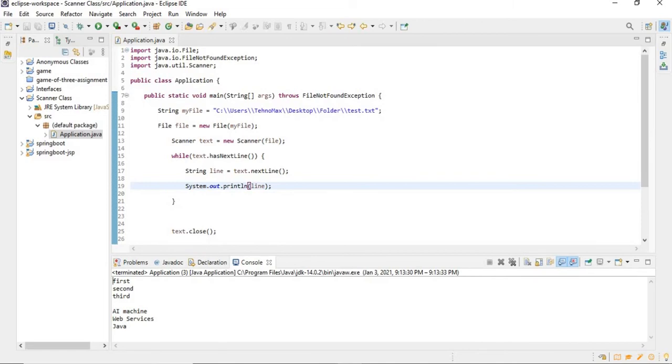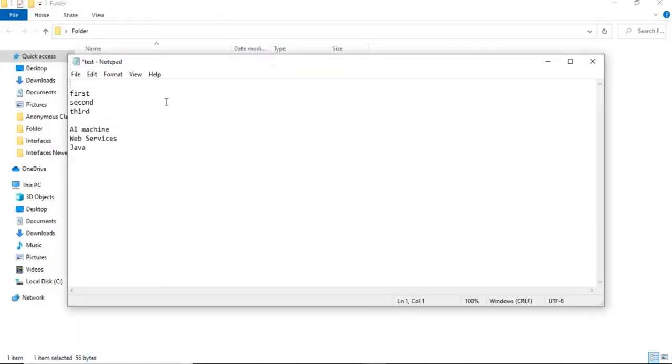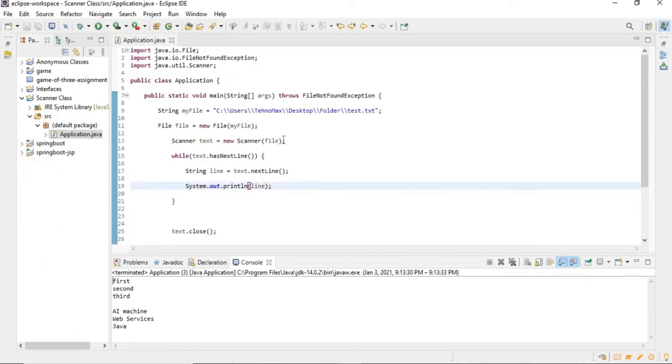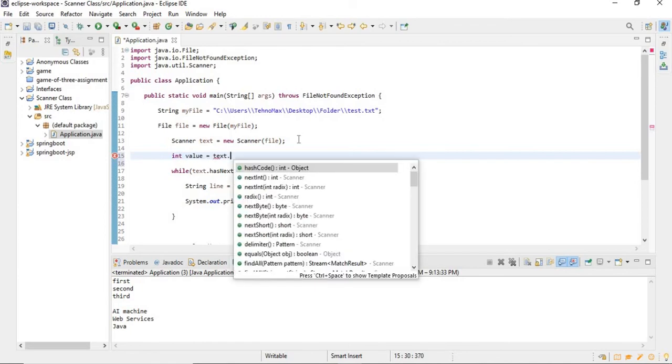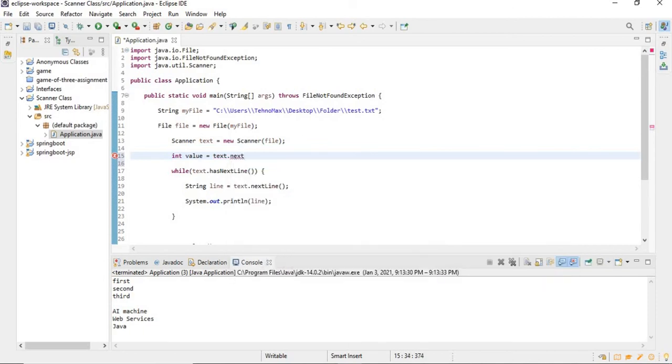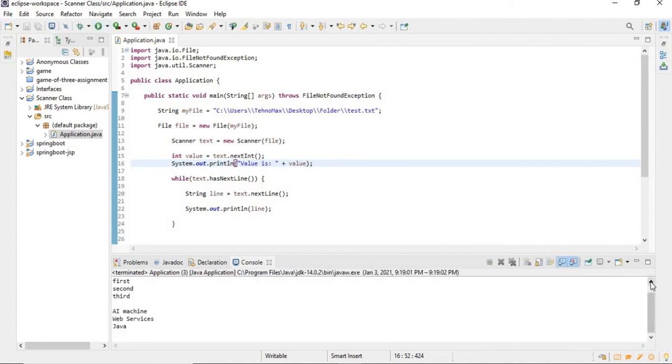Now another case would be if you would like to use other methods of the Scanner class, and let's say you want to read integers. I'm gonna add a number to my file. So if you first want to read the number and then you want to have a loop to read the other lines, let's suppose you want to read this number. What you should do is say int, for example, value equals text.nextInt, and then add the sysout statement, and for example we'll say "value is" and add value. If we run it, you can see that the value is read and is printed on top of the content.